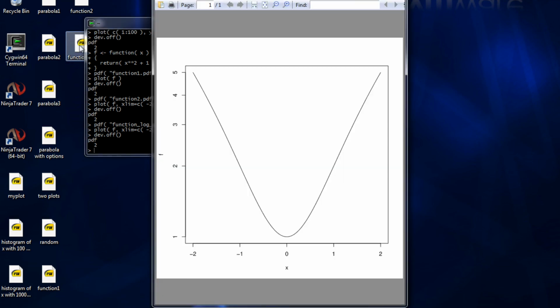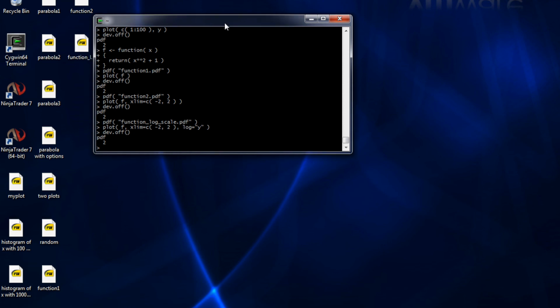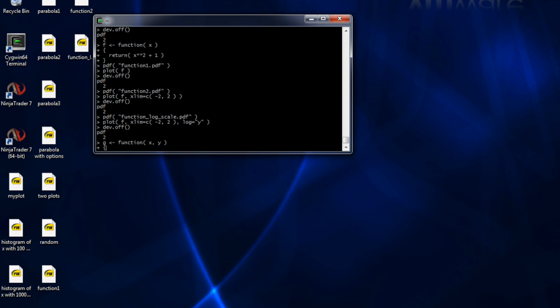We see that the output is a rather distorted looking parabola. The log scale is really handy for dealing with exponential functions and other functions which produce really big values. Let's conclude by creating one more function. I'll call it g, and this time g is going to have 2 parameters, whereas before we only had one value, and that was x.